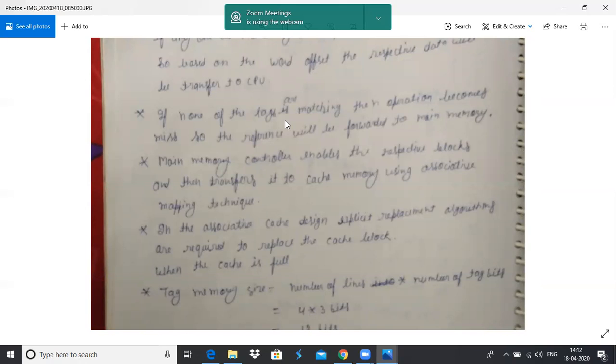So the reference will be moved to the main memory. Suppose the CPU generated tag does not match any tag of the cache memory, so it becomes a cache miss operation. The reference will be forwarded to the main memory and the corresponding block will be transferred from main memory to the cache memory. The cache memory controller enables the respective blocks and transfers them into the cache memory using the associative mapping technique.